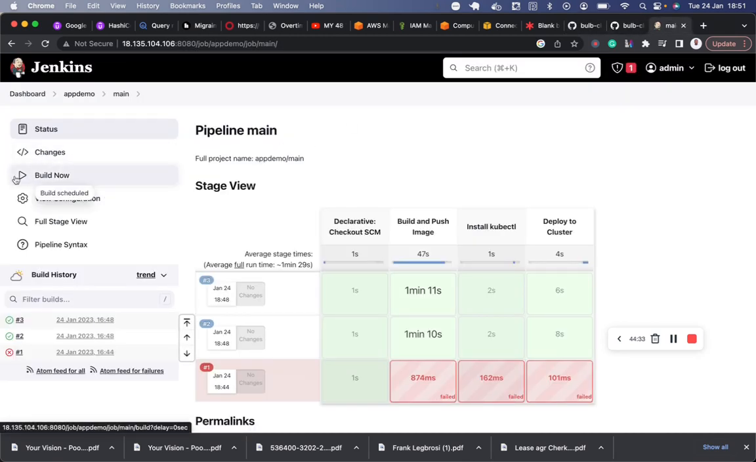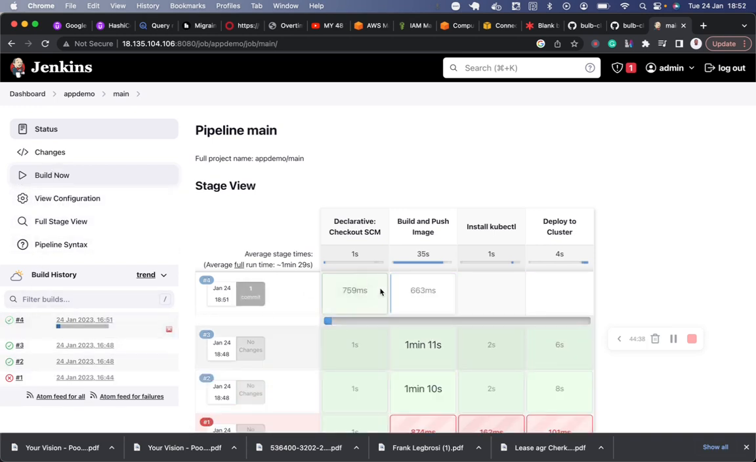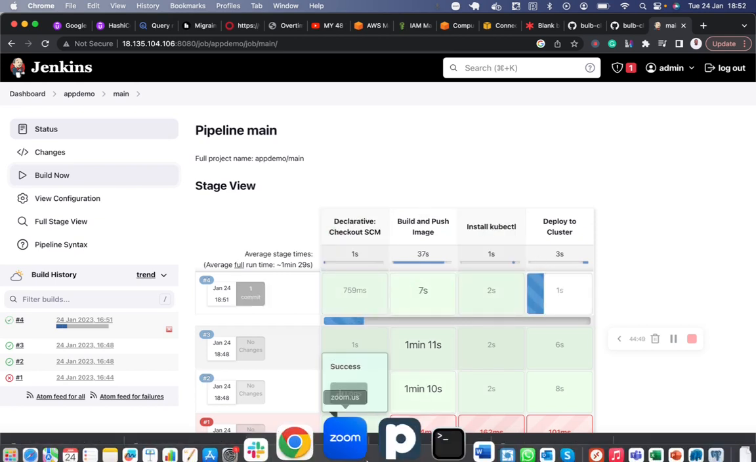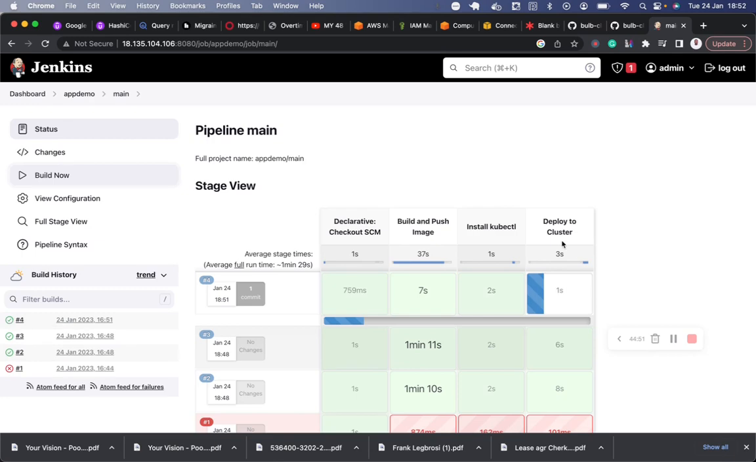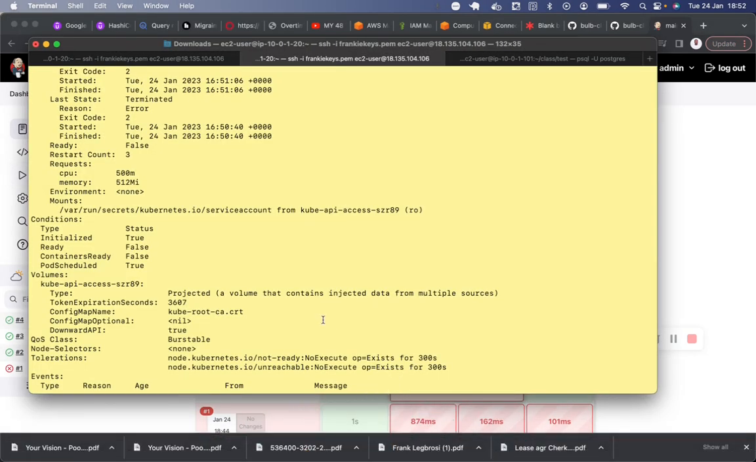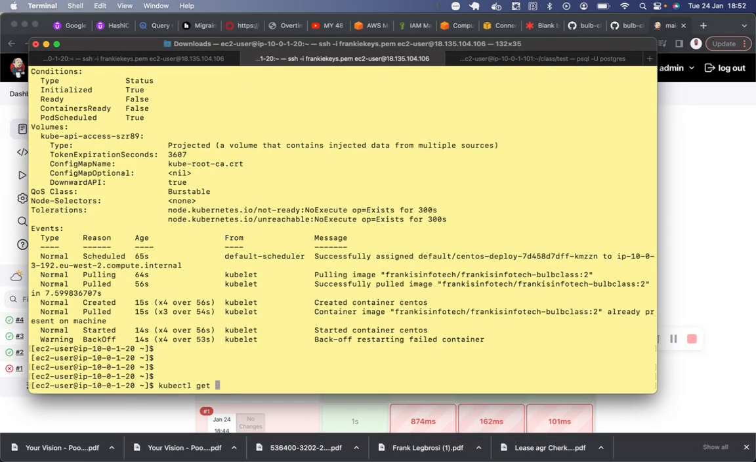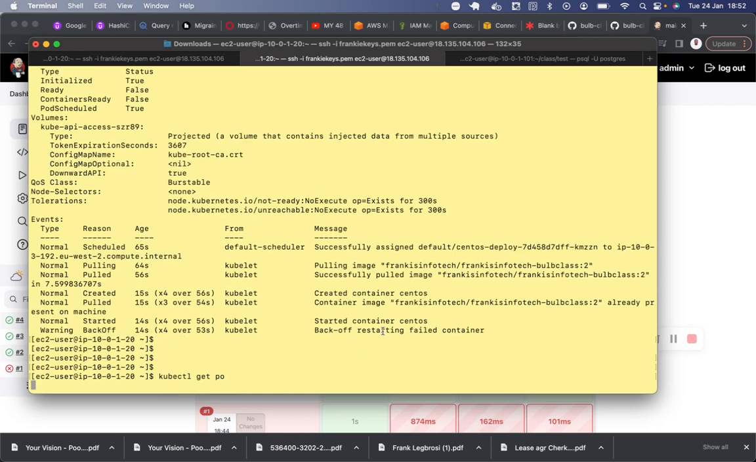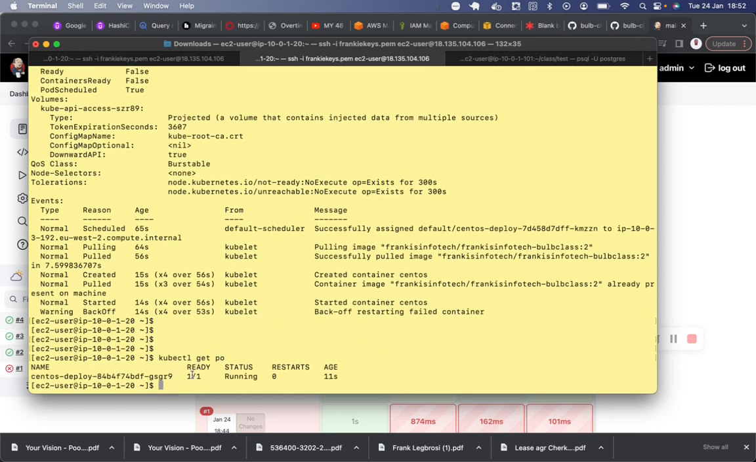Let's build it one more time. It deployed to the cluster. So let's check kubectl get pod. Voila, you can see our container is now up and running. The container is actively running.